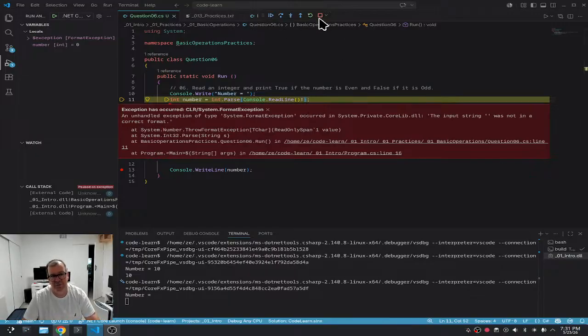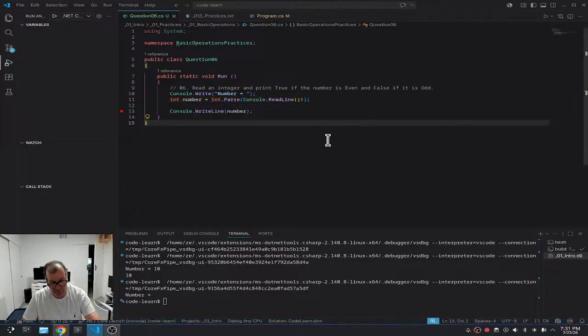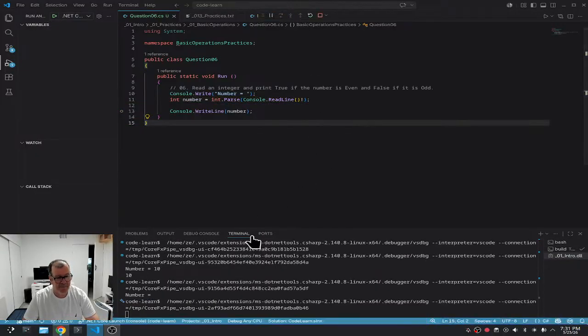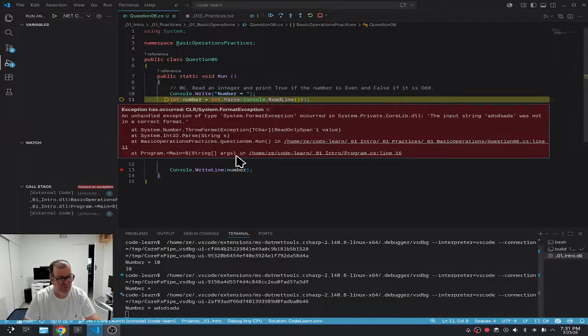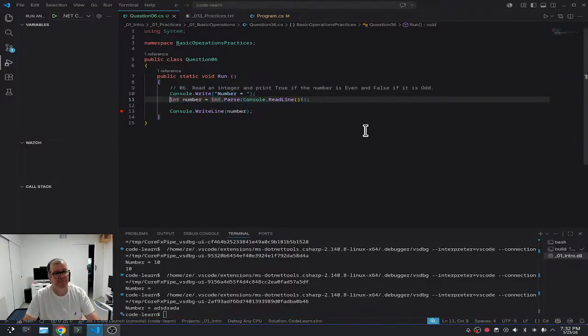I guess I explained this before, but just to show, if we run again and then we put something like letters, it cannot be parsed as an integer. So when we do this, it's going to fail again. It says that this was not in a correct format, this could not be parsed to an integer. Cool. This is something that we're going to be learning.